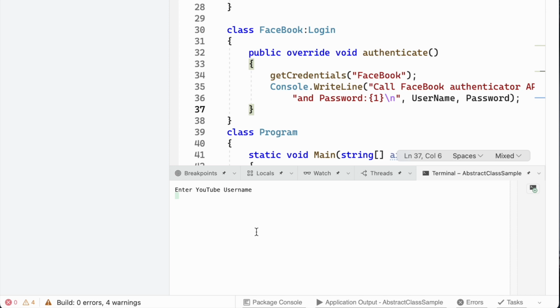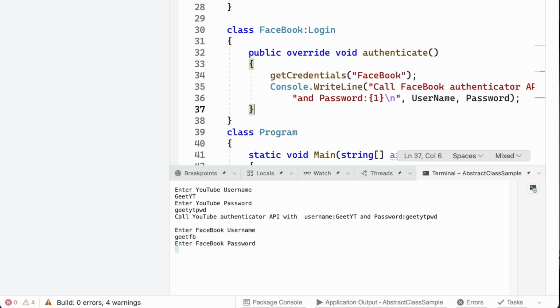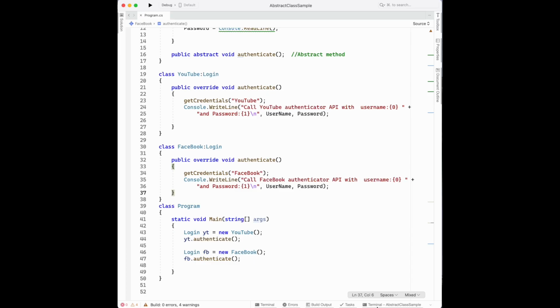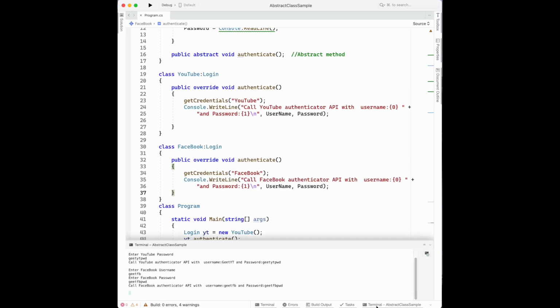So now I'm going to enter the YouTube username. So now it displays call YouTube Authenticator API with the respective username and password. Now it's asking the Facebook username. So now I'm going to enter the Facebook username and then I'm going to enter the Facebook password. Now it displays call Facebook Authenticator API with its respective username and password. That's all.